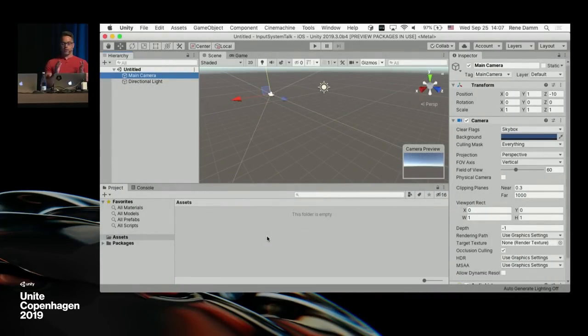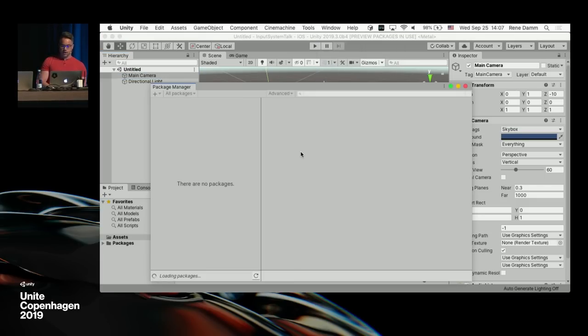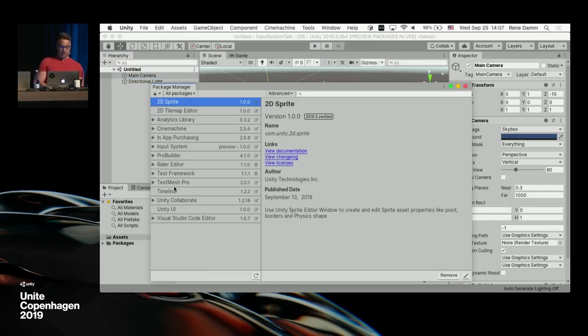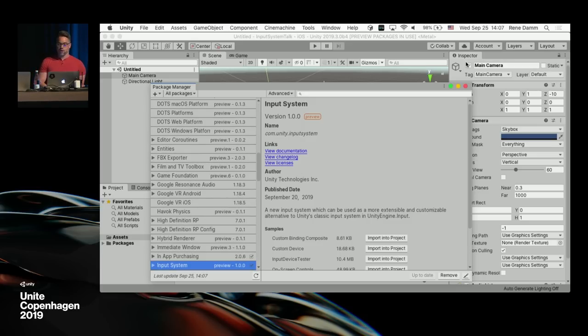So this is a blank project in Unity, in the latest beta of Unity. You can use whatever you want, from the 2019 line. All I did here was I installed the input system from the package manager, restarted the editor, and that's where we are.